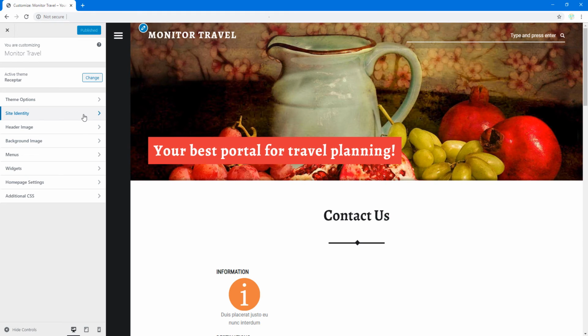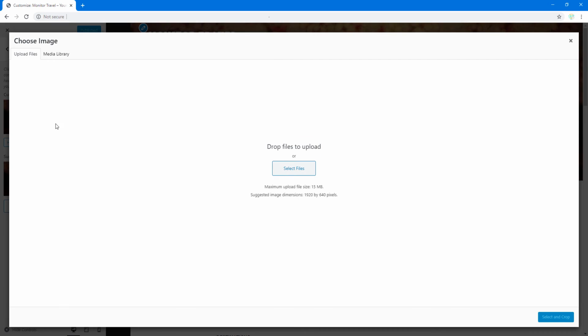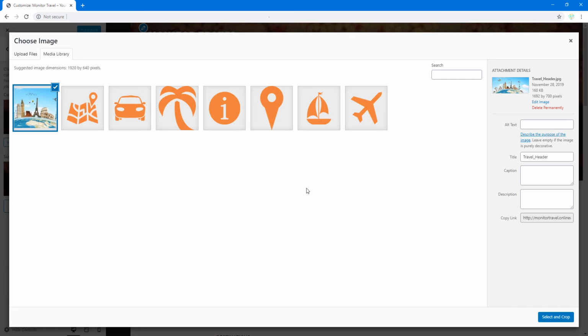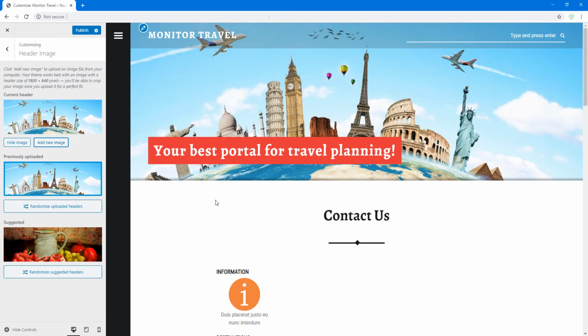The first thing we're going to change here is the header image. Go to Header Image and click on Add New Image. Here we're going to drag and drop the image I'm going to use for the header. Great, I'm going to click Select and Crop. I'm going to drag this a little bit to the middle and crop the image. Now as you can see, the image of the header has changed. Now we're going to click Publish to make our changes go live.